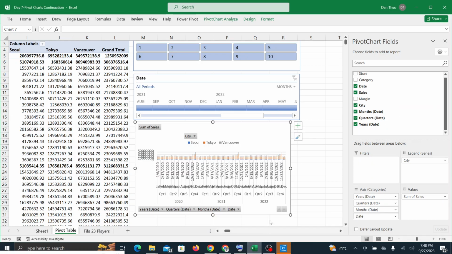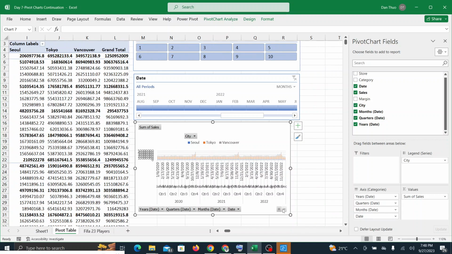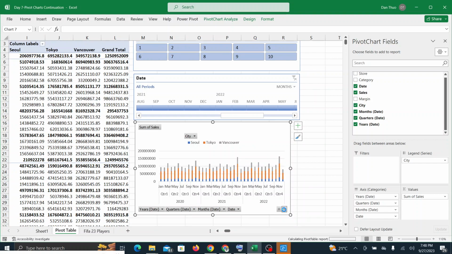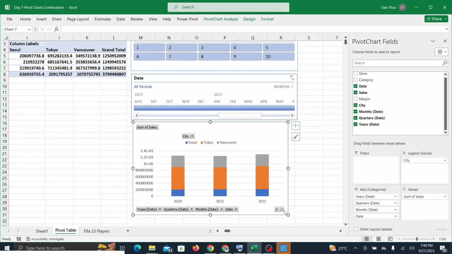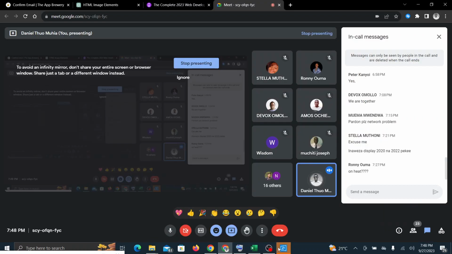Has everyone done that? You can just click on that plus sign button to expand our fields to years, quarters, months, or dates. You can just play around with it and see what it does. You can also click on this minus sign here to select what we want. If you want to select months, dates, or years, you can play around with those plus or minus signs. So I hope everyone has done that. Wisdom, have you done that?